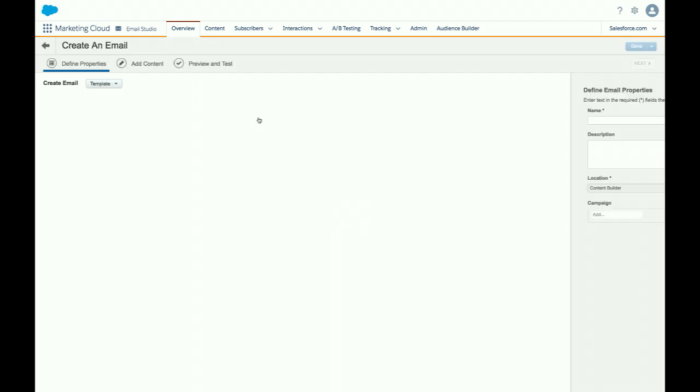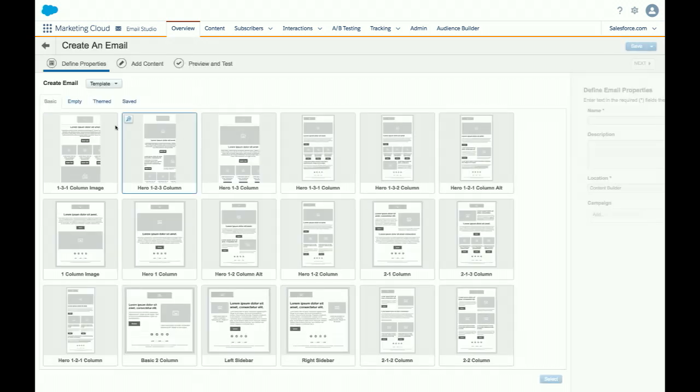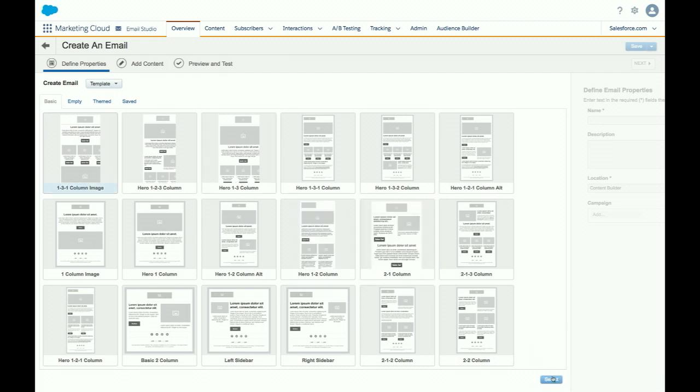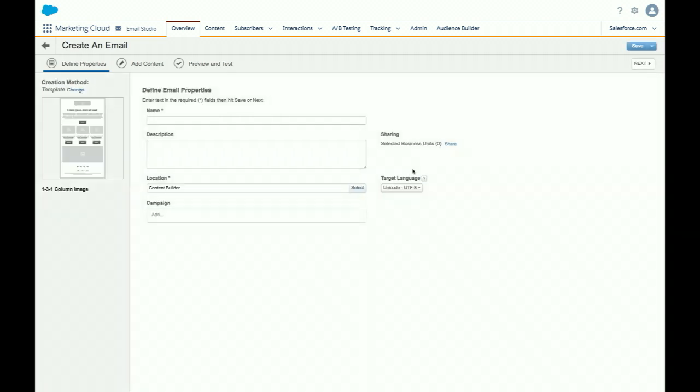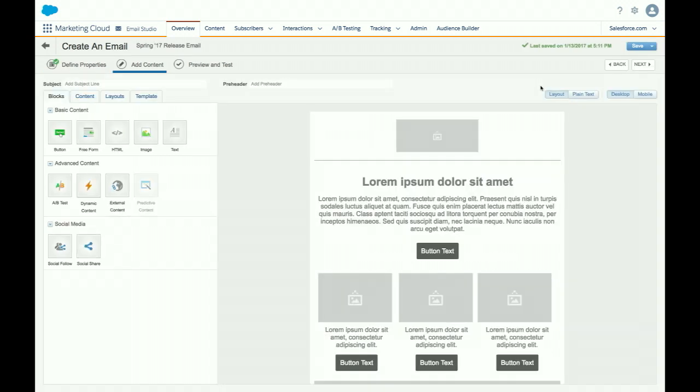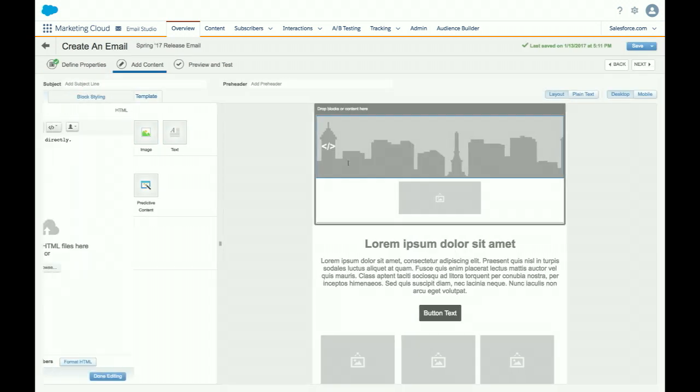In this case, we can select from one of our existing templates. The email tool has all these templates to help you get started without having to stare at a blank screen or a blank email. No one wants to do that. I'm going to name this Spring 17 Release Email. From here, I'm going to continue on, and we'll see that template pop up. What's going to be really great is I'm just going to drag over any block. In this case, I'm going to take an HTML block and drag it anywhere on this email.